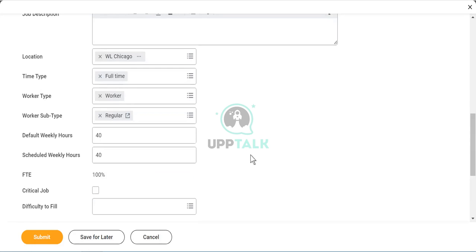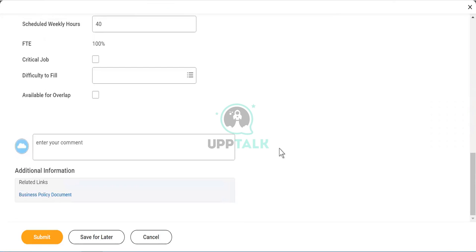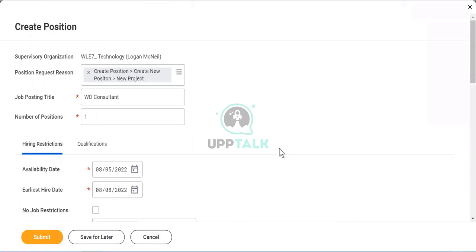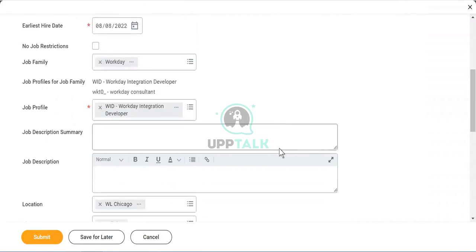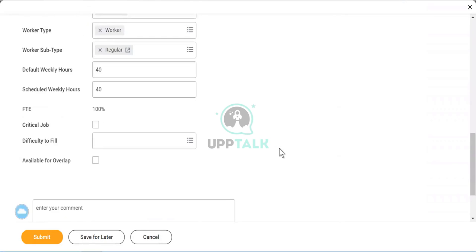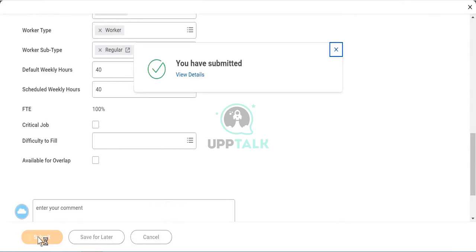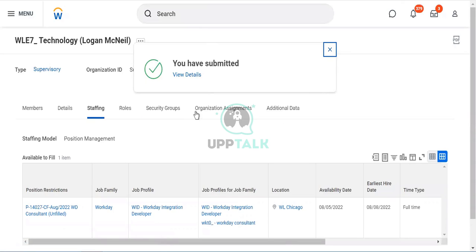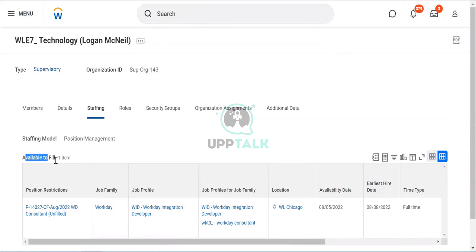You see, critical job, nothing available for overlap, that's fine. Now let's see if it allows us or not, because again, create position is also a business process. Let's see if it submits. Are we able to create or not? You see, available to fill. My job profile is linked and the position is also created.